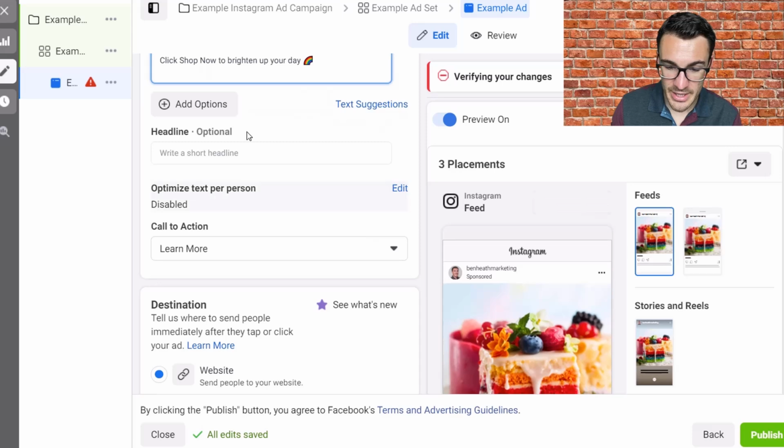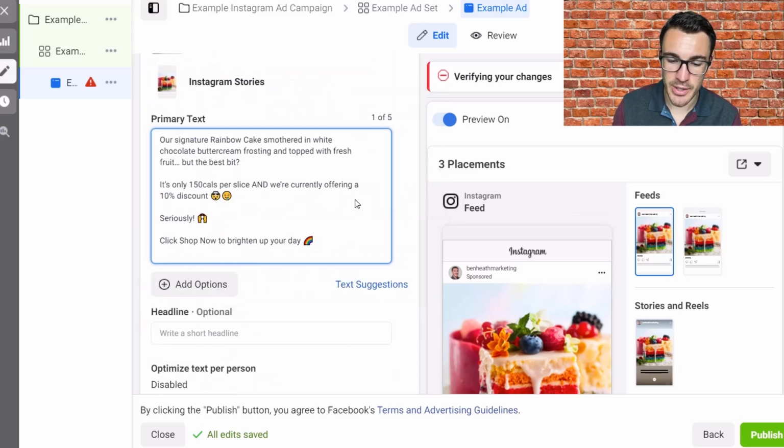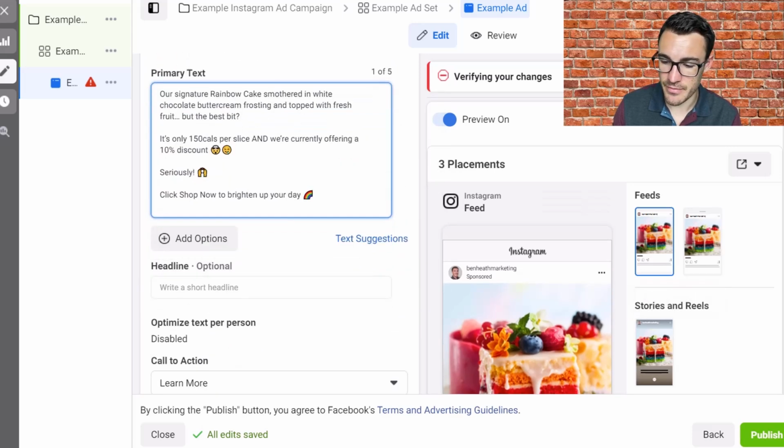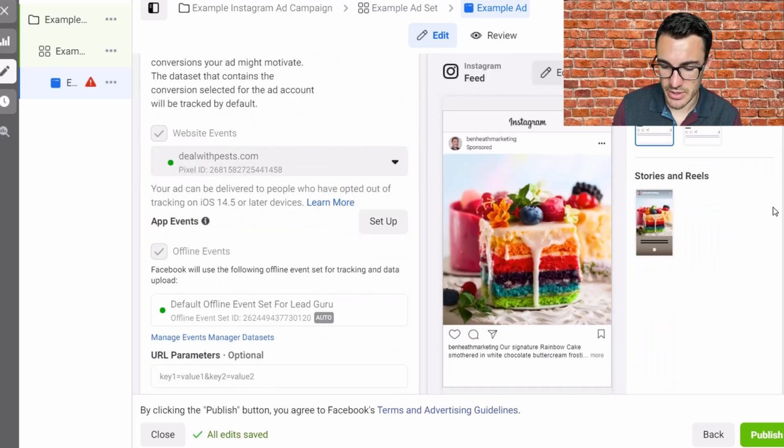Before I move on to the headline, actually, which is this section here, I just want to quickly talk a little bit more about the image. And the scroll is a little bit frustrating, so you can see it here.